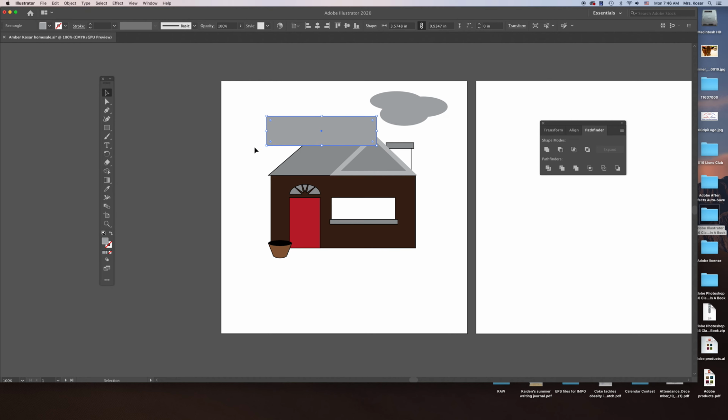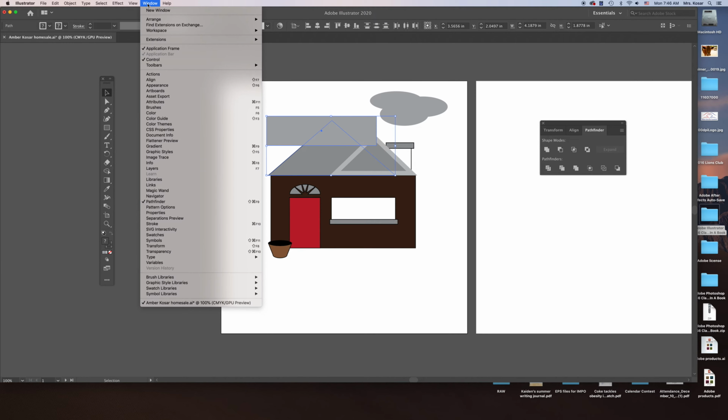So we're going to use this upper triangle to cut away from this triangle to make a flat roof. So we want to make sure this triangle is in the front. As long as it looks like it's on top of the other triangle, it's in front. I'm going to hold shift and select the triangle. And then I'm going to go over to the Pathfinder. If you don't have the Pathfinder up, go to Window, Pathfinder.